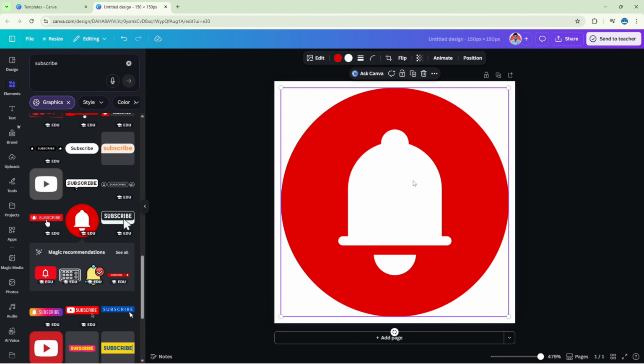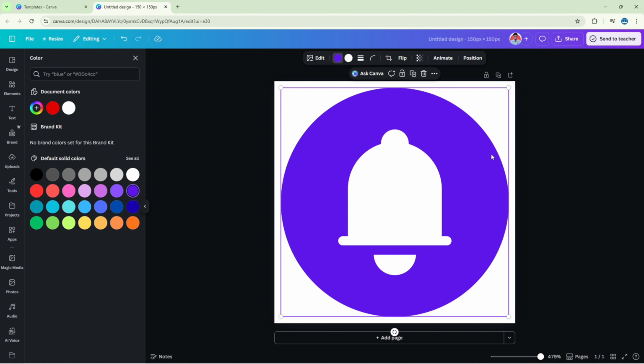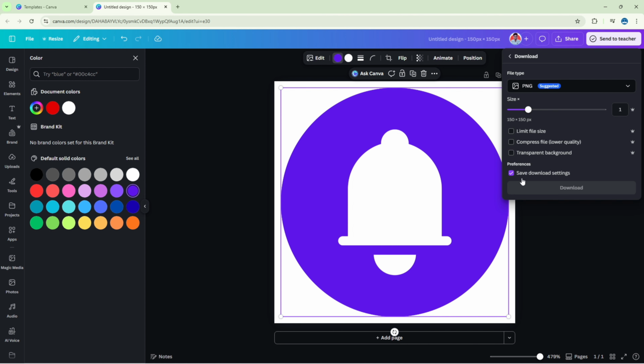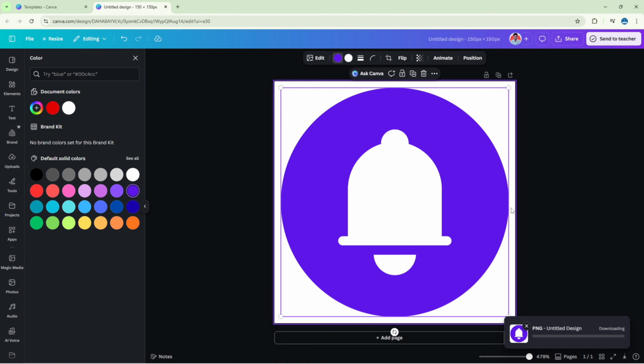You can also change the color of your subscribe button. Once you set up your subscribe button, then click on the share button, then download. If you want to download a transparent background image, then you have to click on transparent background and click on download.